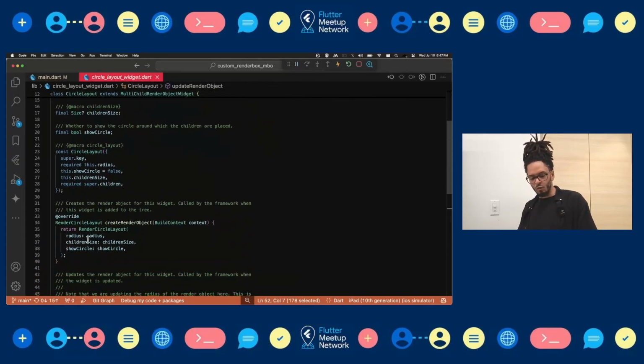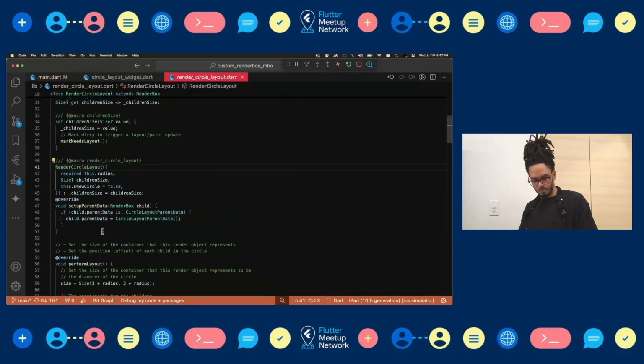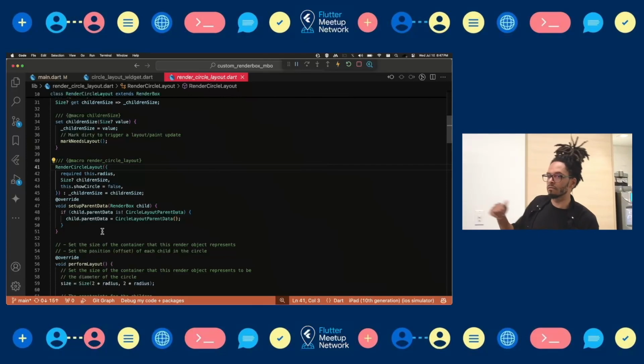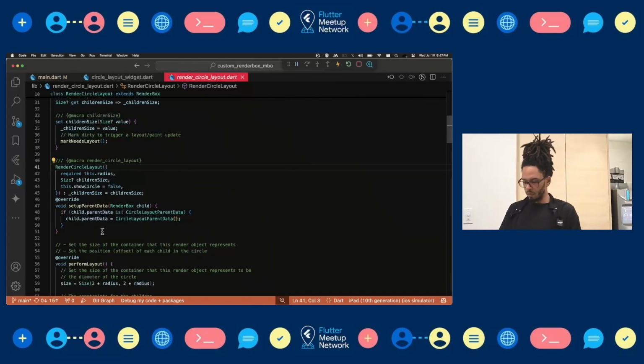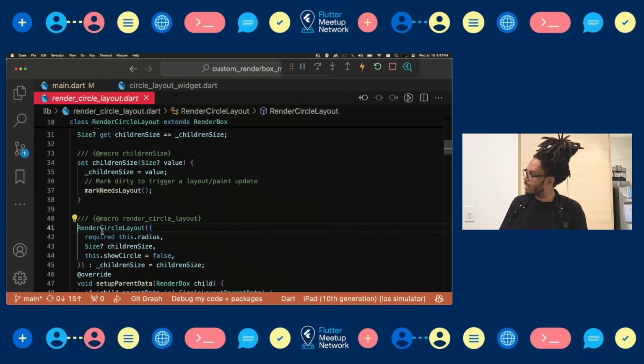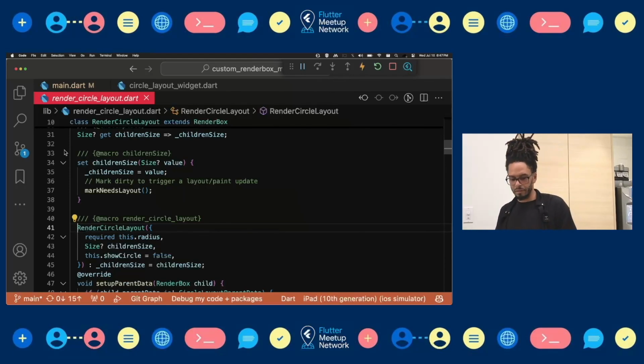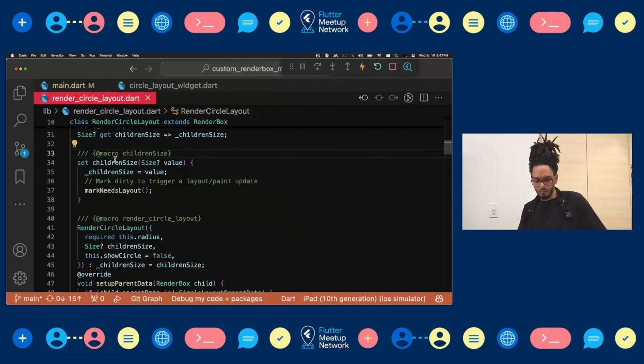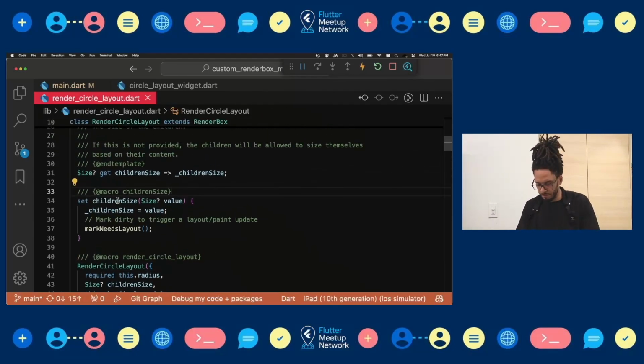So we look at the render circle layout. Is it big enough? One more? Good. Fantastic.